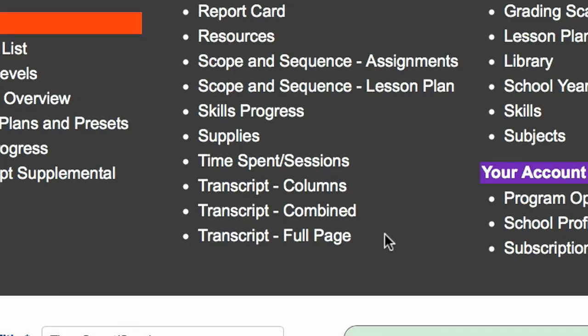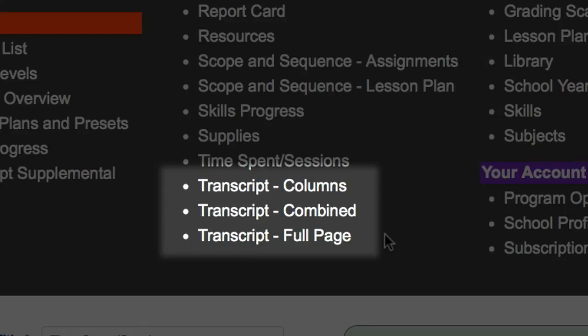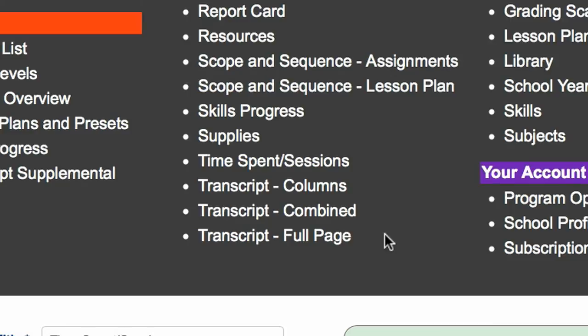Last but most certainly not least are the 3 transcript reports. Transcripts contain the grading, extracurricular, and standardized testing information for 1 or more years. There are 3 transcript formats: full page, columns, and combined. Overall, they contain the same information. It is simply a matter of choosing which format best fits your needs.